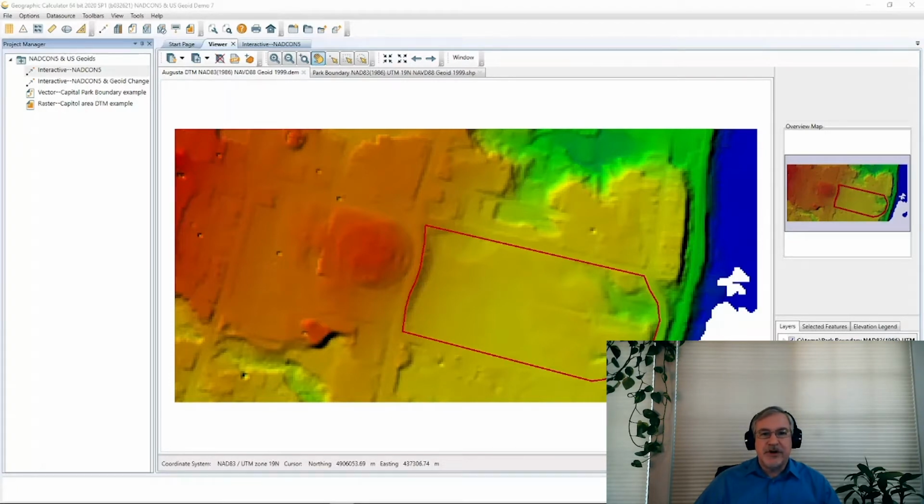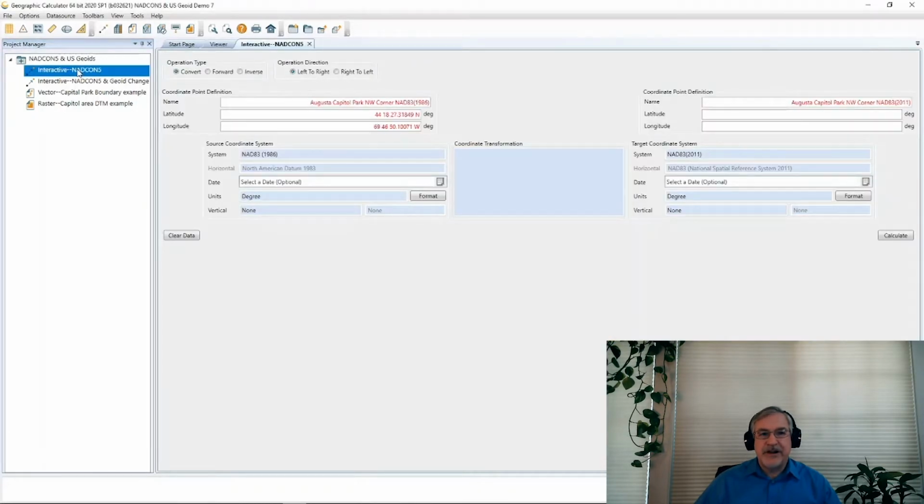In the first interactive job, we will convert the coordinate of the northwest corner of the Capitol Park boundary from NAD83 1986 to NAD83 2011. The source coordinate point is pre-filled with the name, the coordinate in degrees, minutes, seconds, and the source coordinate reference system is pre-selected as NAD83 1986. I will abbreviate coordinate reference system as CRS for the remainder of the demonstration. The target coordinate has only a coordinate point name. The entries are in red because they have yet to be calculated.